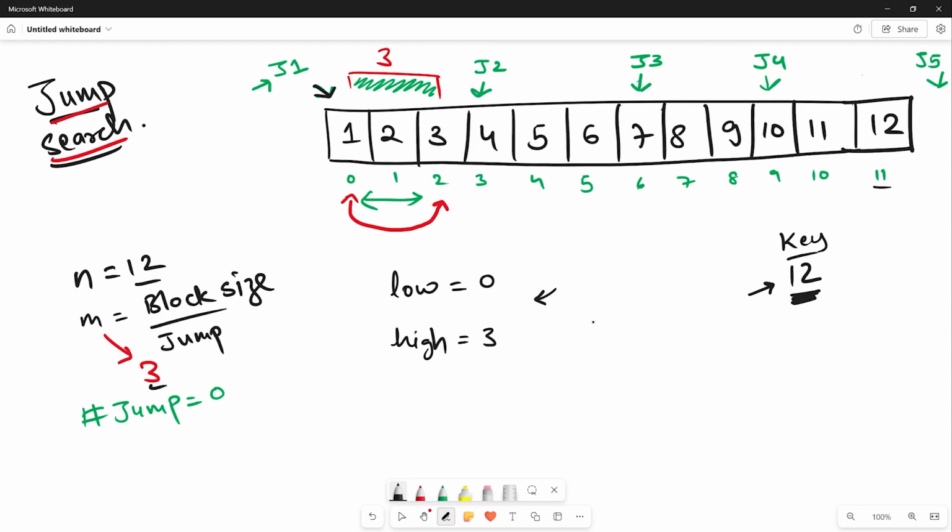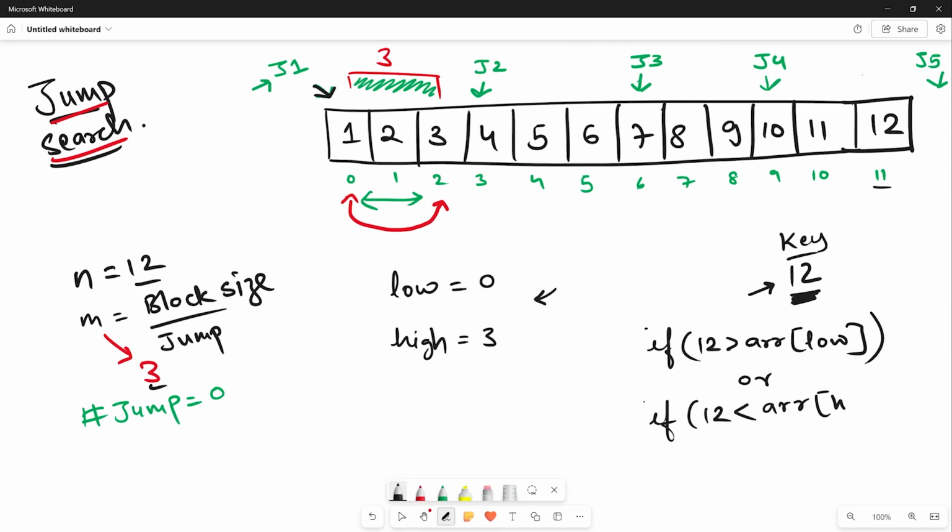So you will check if 12 is greater than ARR of low, or, I'm writing the pseudo logic here, I'm not writing the actual code, guys. Just understand the pseudo logic. Or if 12 is lesser than ARR of high in this case. If this is the case, then we know that 12 is inside this block. Let's actually see it here and then understand.